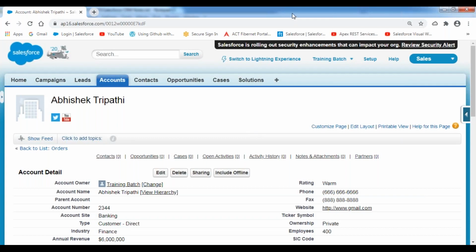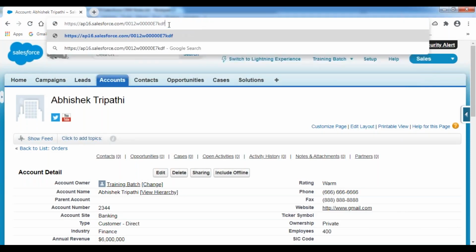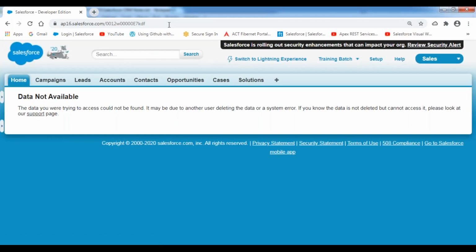Now, suppose for example, let's verify this one here. Inside this record ID, the last character is capital F. If I change it to small f, then observe what will happen. I'm changing this record ID from capital F to small f, and pressing enter. Let's see. Data not available. That means with this ID, we don't have any records over here. It is indicating clearly here.